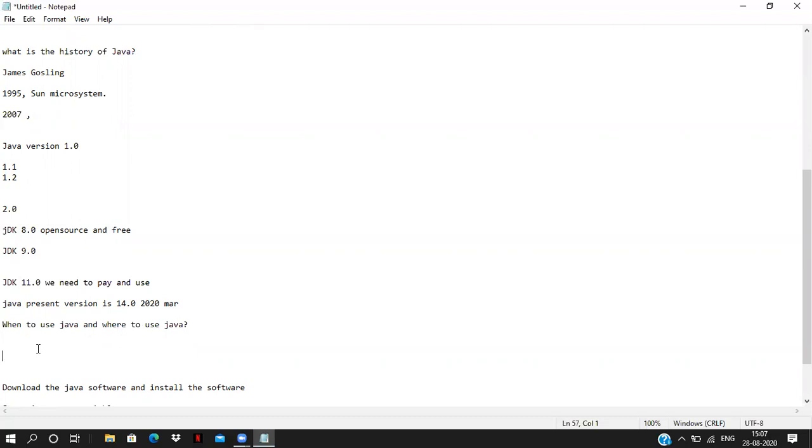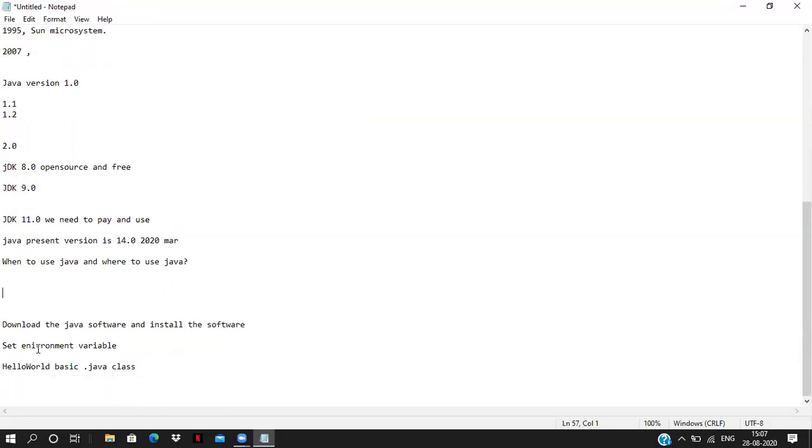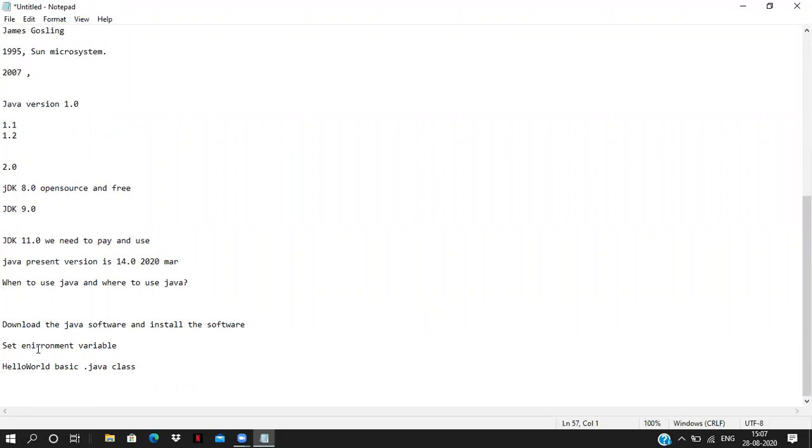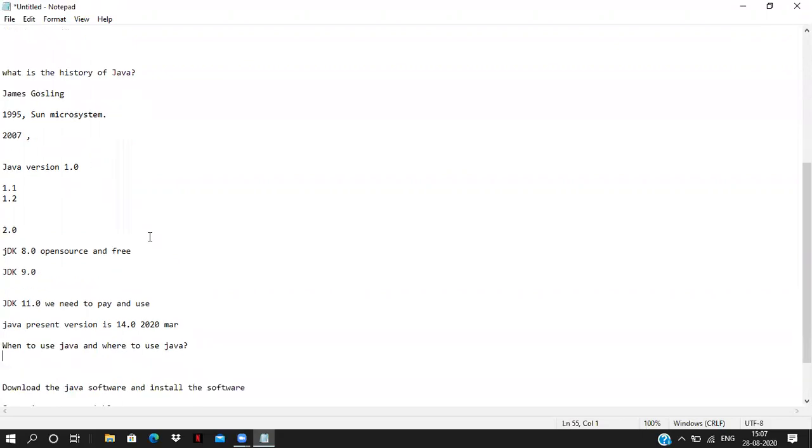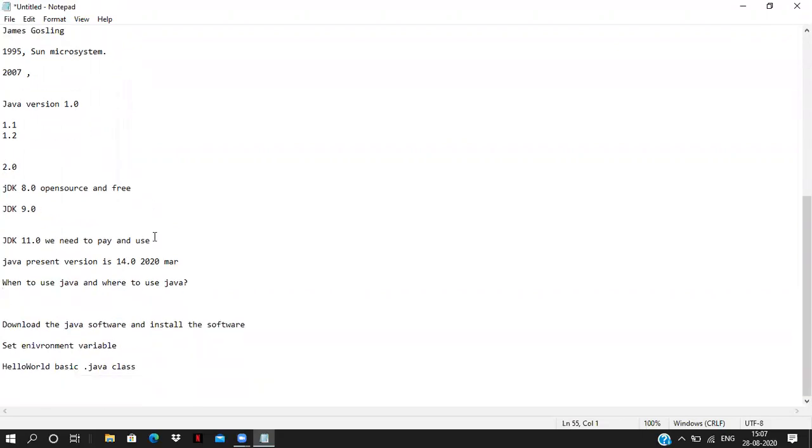If we go to the history, this is all we need to remember. After that, now we can go to the main concept. We have to download the software and install it. After downloading and installing the software, we have to set the environment variable.